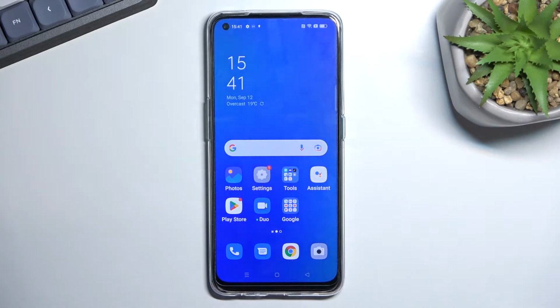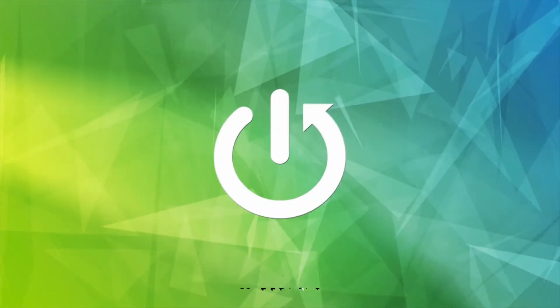Welcome. In front of me is an OPPO Reno 5Z, and today I will show you how you can record a screen on this phone.